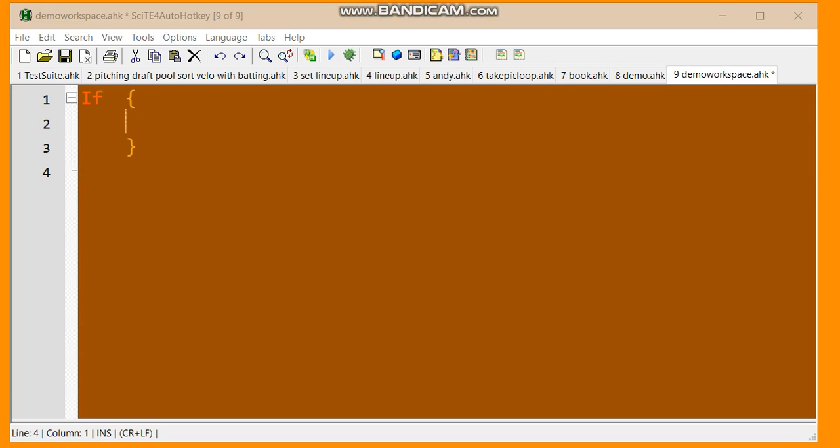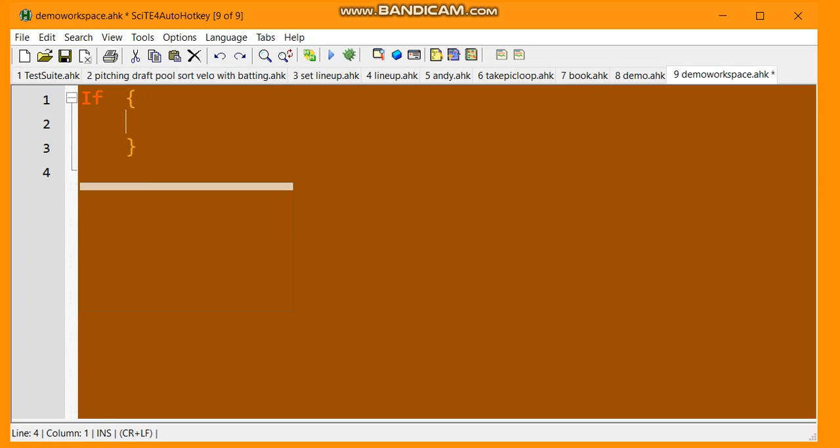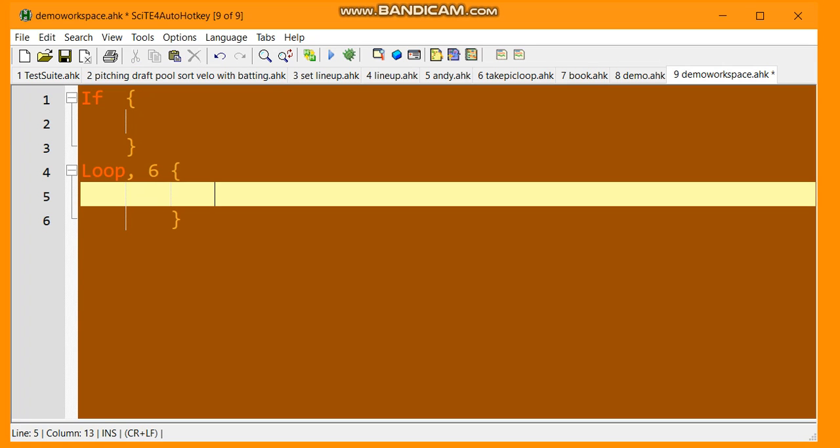In this case, I set it up to use an input box to ask me how many times I want to do the loop. Let's just say we're going to do the loop 6 times. Okay, so it's going to take the number 6 and enter it into what it puts in there. So you've got loop and then 6, and this time I put it in the right spot. Then you can start typing your actual actions and your commands.